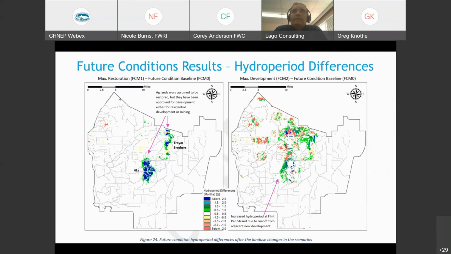And these are two different maps. The first map is the maximum restoration scenario minus the baseline, the sim0. And you can see there two areas. They were basically agricultural lands that were assumed restored, but they have now been approved for development, either for residential development or mining. At that time, the permitting was uncertain.